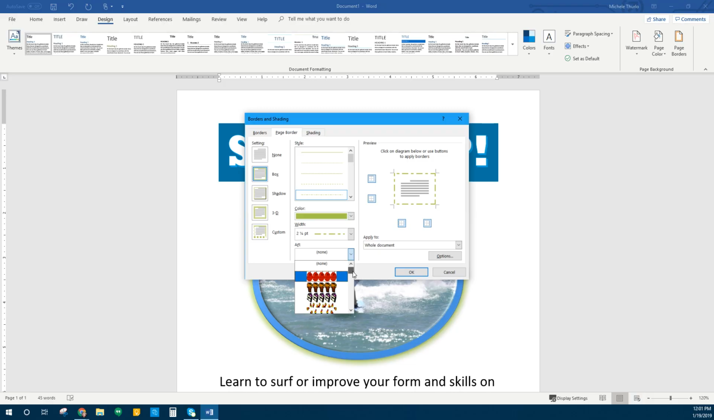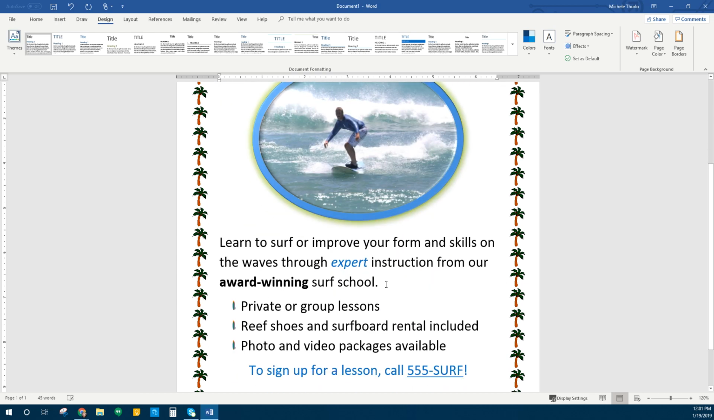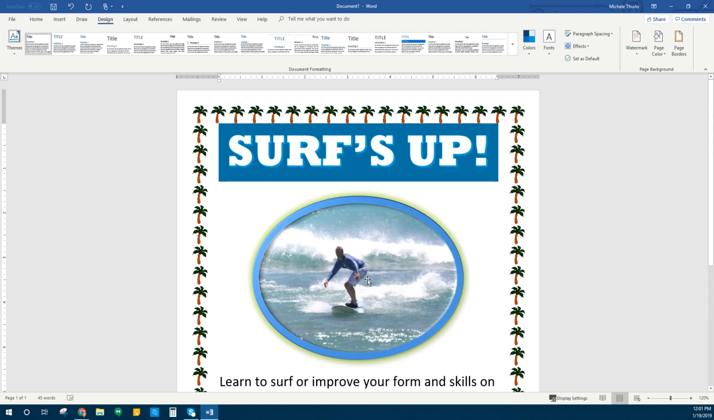I was looking to see if we could find some. Nope, there's some palm trees. We'll use the palm trees. And here I could actually turn off borders on one side or another if I didn't want them. I could turn those on and off in this area. I'm going to go ahead and hit OK. Now we have palm trees all around our flyer. Okay, make sure I've covered most of the things on here.